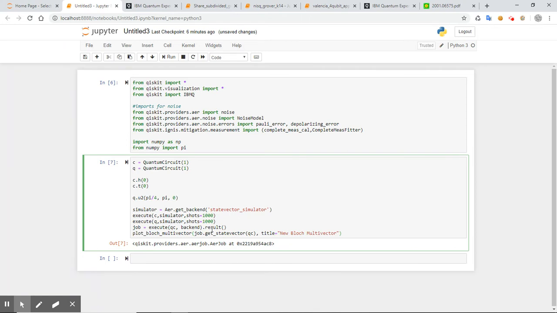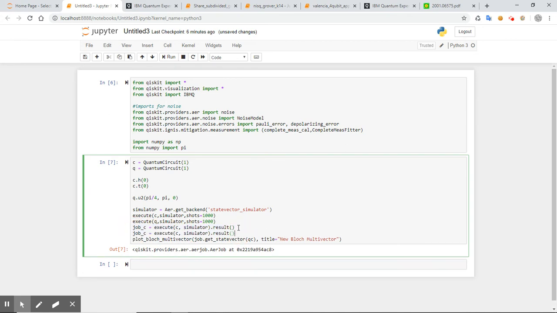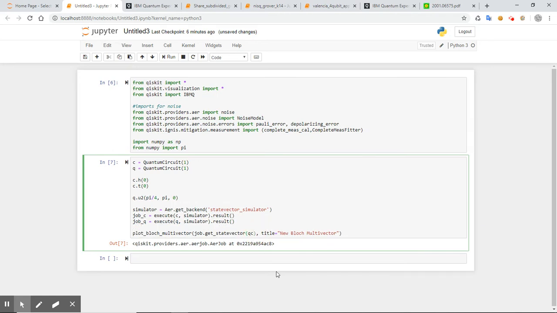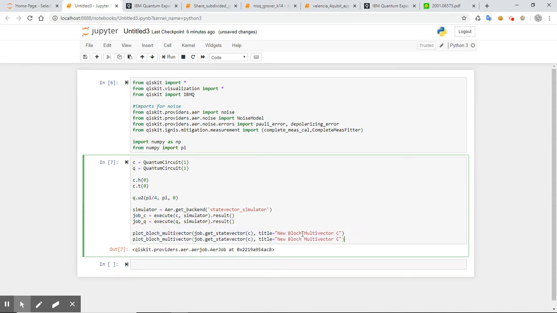So basically, job C is going to be C, and this is going to be job Q. So we're going to get rid of these, and then we're going to do a C, and we're going to do another plot with Q.